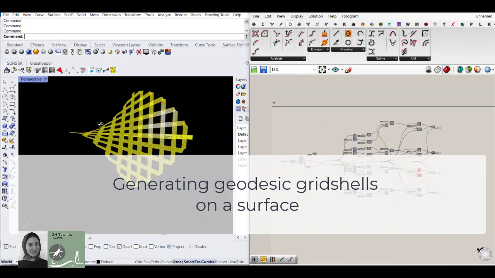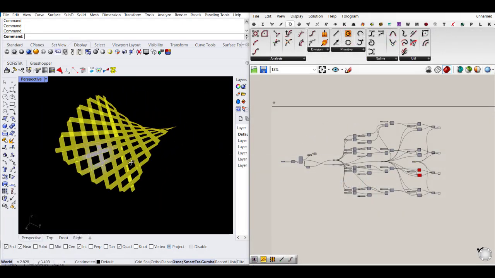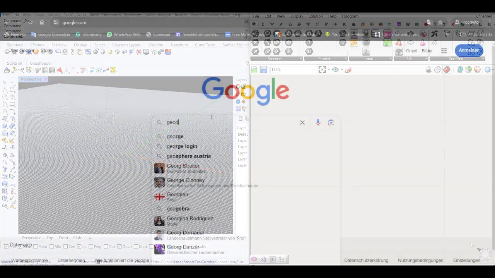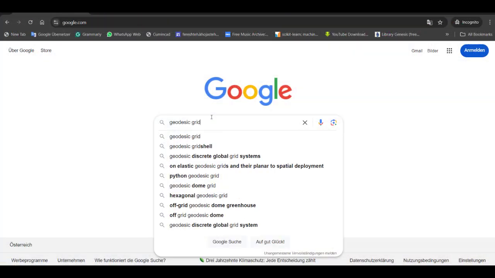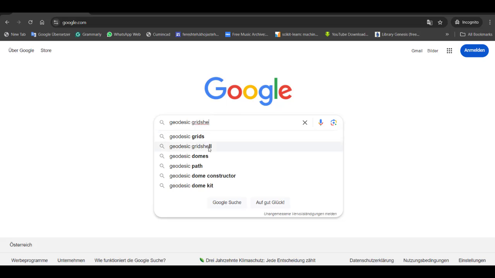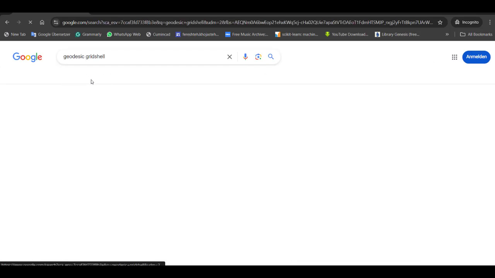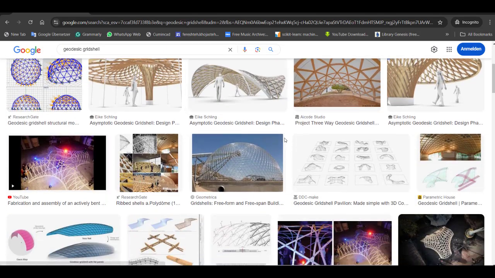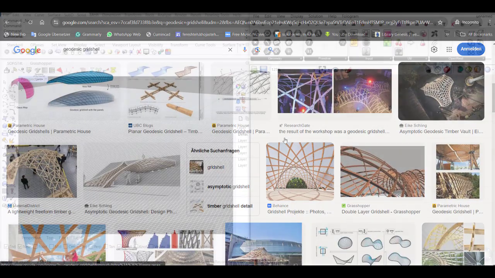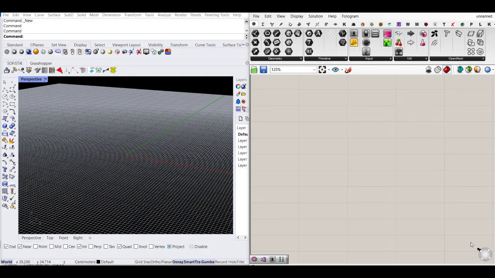Hello everyone, in this video we want to design a geodesic grid shell. If you just search for geodesic grid shell, you will see that a strip or the profile of the material is aligned to the surface direction. So how to design them? To start, we need to have a surface.